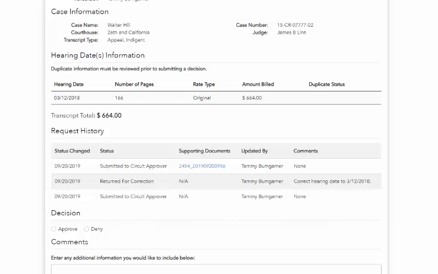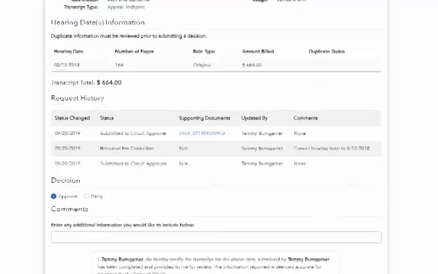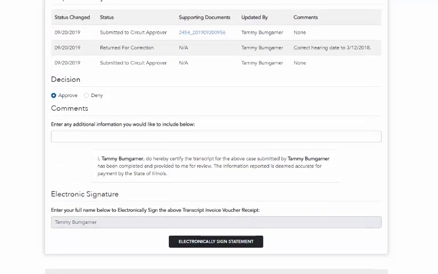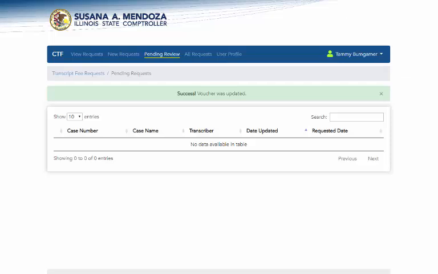And now we are going to approve it. We're going to say that the hearing date is correct now, and electronically sign that statement. So that is it. That is approving a case, and now it's waiting for us to review and approve in court reporting services.